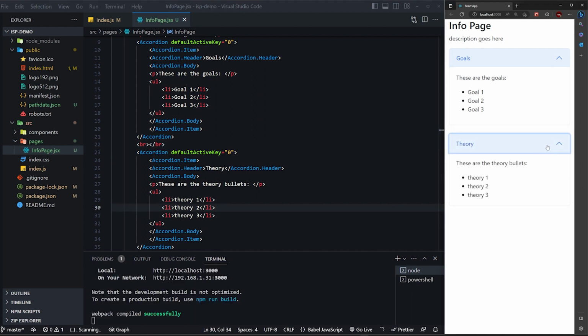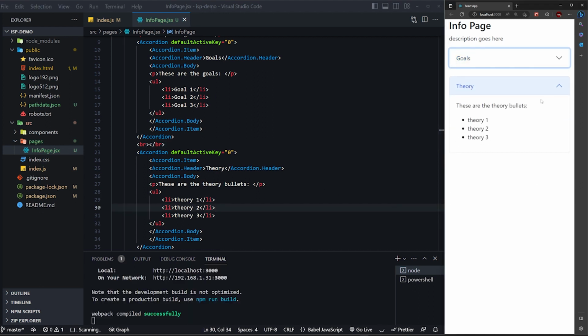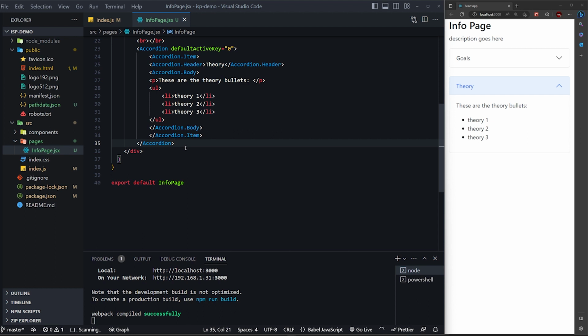Let's put a break in it. Yeah, perfect. So twice the same thing. So you might already be thinking, how can I make this into components? Perfect. That's a good mindset, but let's continue.